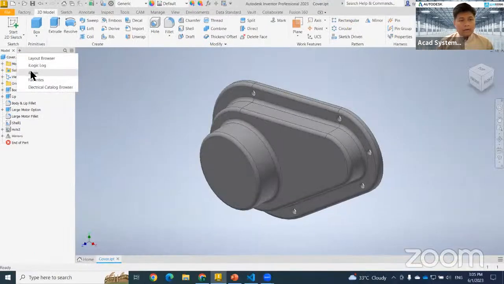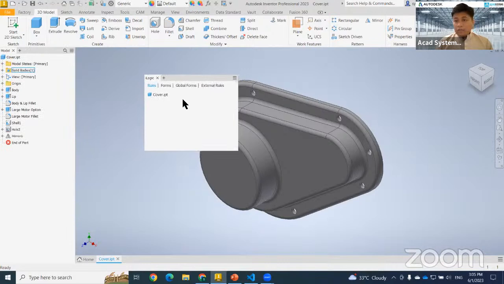Okay, so for example, I click on this iLogic and just drag to here. In the iLogic tab, you will see four more tabs: rules, form, global form if you have any, and external rule. External rule means that you created it from external sources. For example, you created it using Notepad or Visual Studio, and then you want to insert it here so it can be run on any type of model. That one is the external rules. The basic rule is more focused on these specific parts. This one is a part rules.